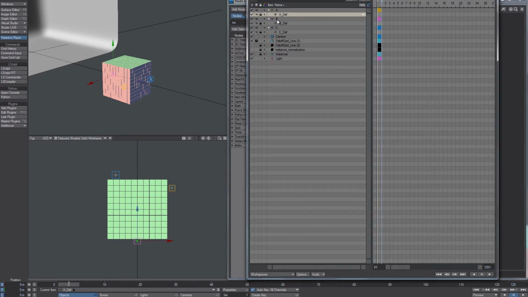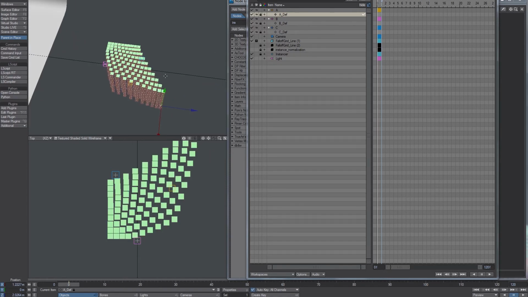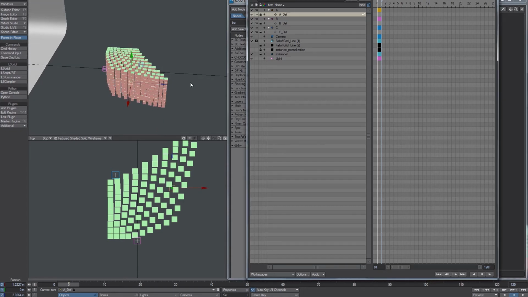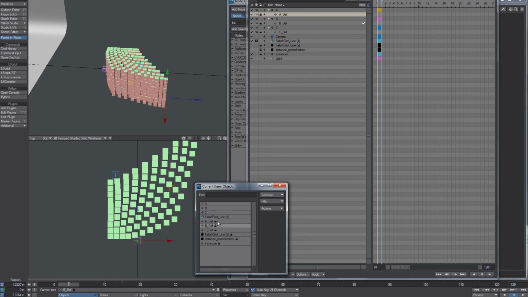So now right away, you can see that if I, let's say, move A-def, I can move it, and it's not going to bring all the instances with it. It's only going to bring some of them, the ones that are closer to the item A. Notice that A-def, B-def, and C-def are locked, so you might have an easier time by selecting them here in this list.